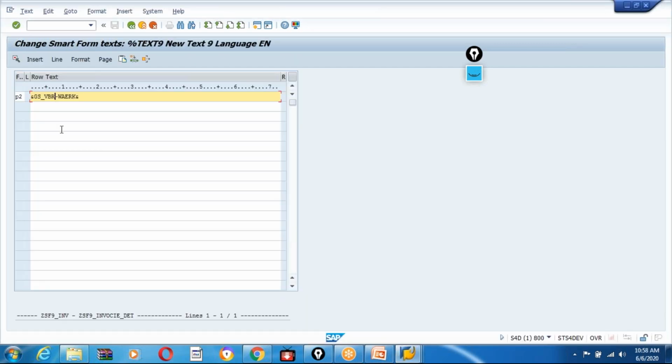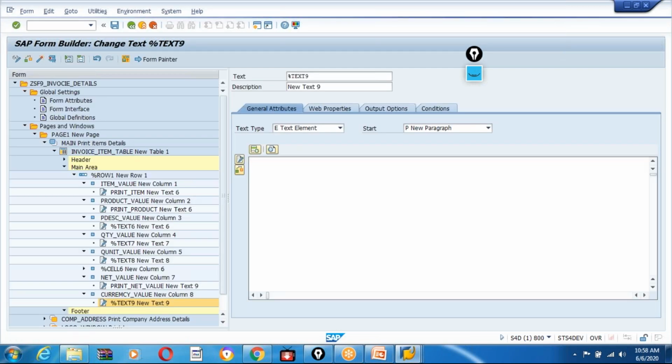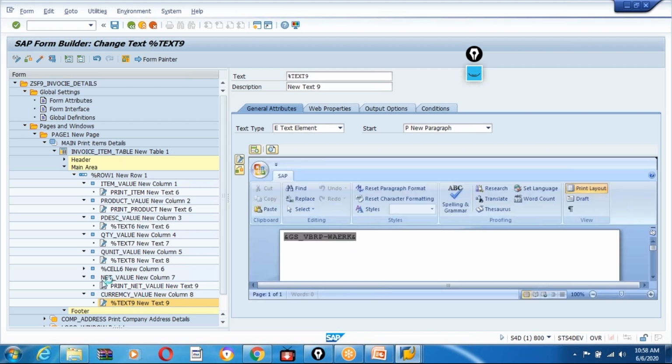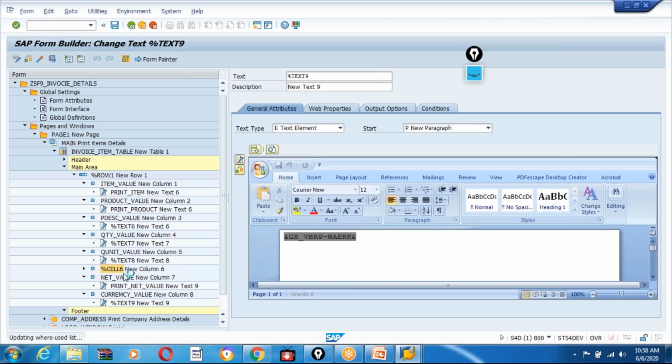Okay, VBRP-WAERK. Yeah. So okay, and save, guys. The main area is completed except one thing I left. What is that? Cell 6 net price, sorry, unit price. I didn't take it. Maybe we'll use this field for another purpose. So only column 6 will be blank. The other things, the data should be printed.